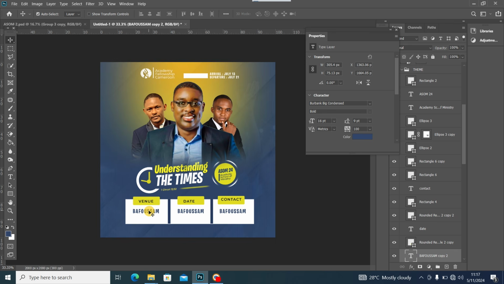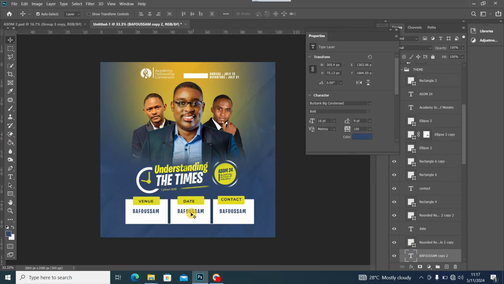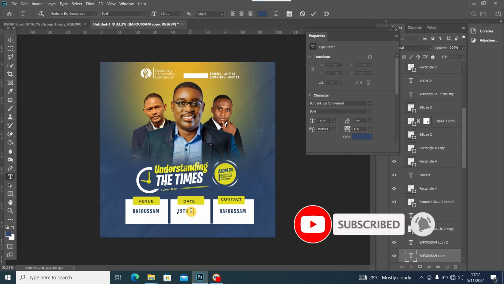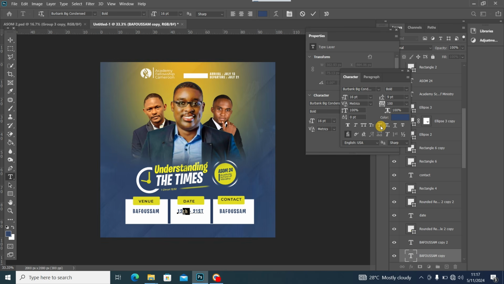So this is Bafusam. Here I typed the date 13th to the 21st. I'll just type 13 to 21st, like that. I'll select this, go to my character window and make this lowercase and superscript. Here, make it lowercase and superscript, like that.